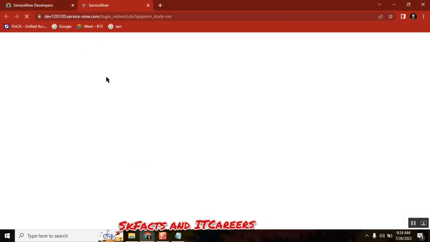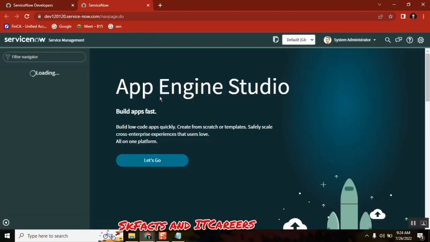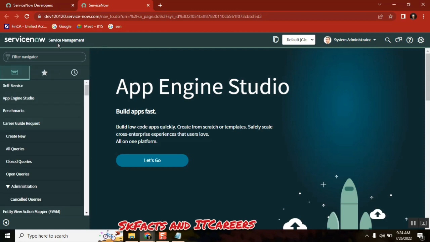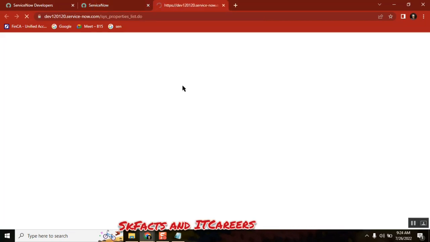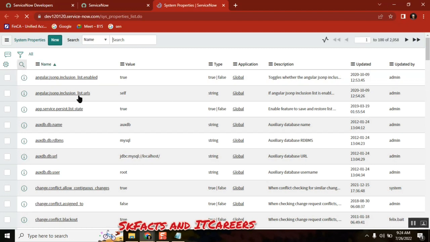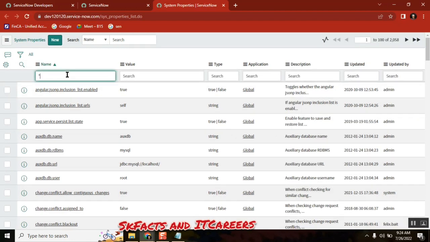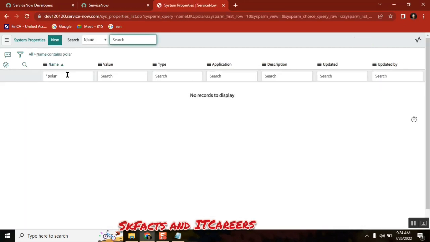Second thing is, many people have accidentally created San Diego. San Diego Polaris view is completely different. So that view will not show you the navigator options like this. Everything is the same, the view is different. So there are two ways. One way is, if you want to reset it, reset means hide that, go to system properties dot list, and then go here and search for Polaris.